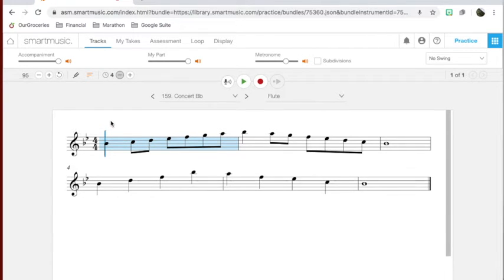You'll see it give a click off. Click, click, click, click. And then the music plays, with the accompaniment on. And we'll give that a go.